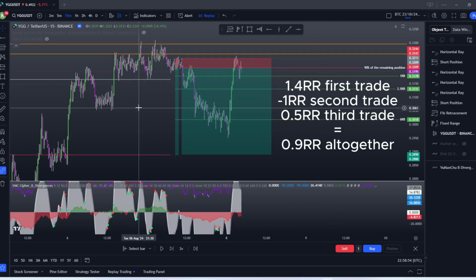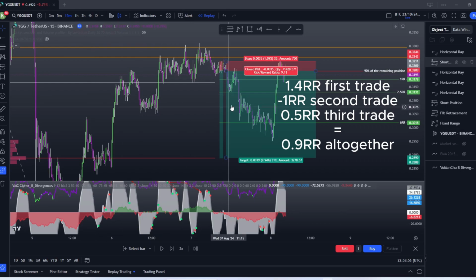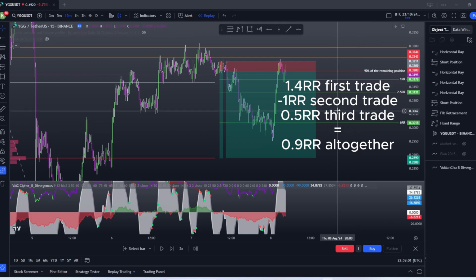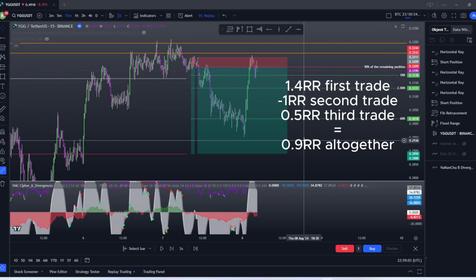Plus we lost 1 risk to reward and made 1.3 on the last one. So 0.3 before this trade, and whatever this is, that's the risk to reward altogether. But yeah, I'll probably post another one of these in a few days, see how it goes. Safe.